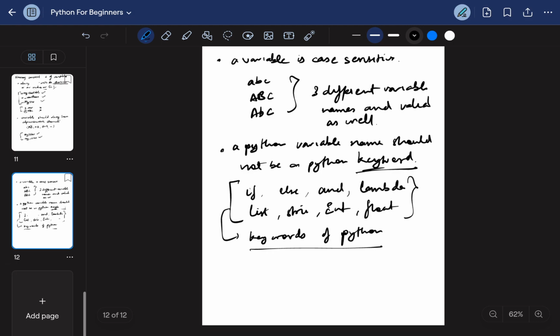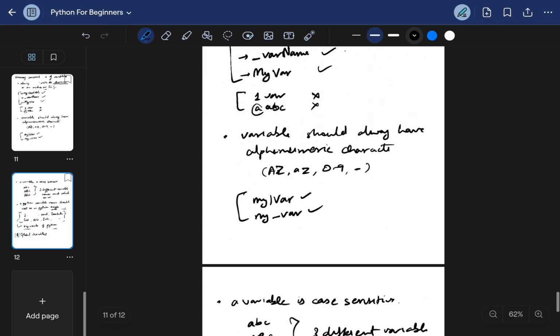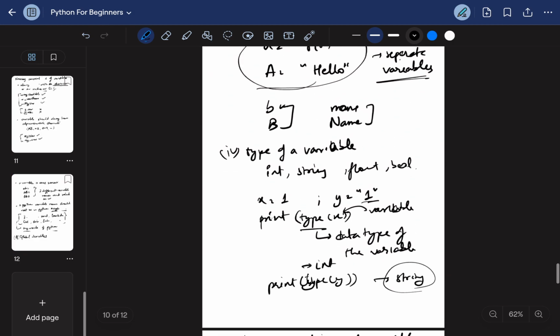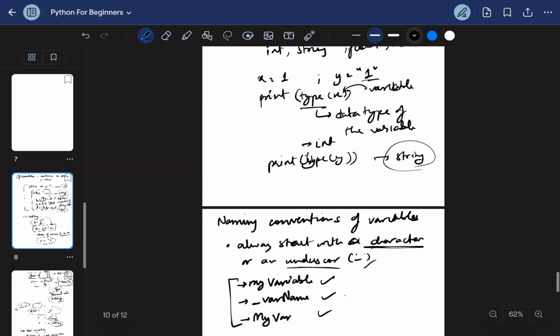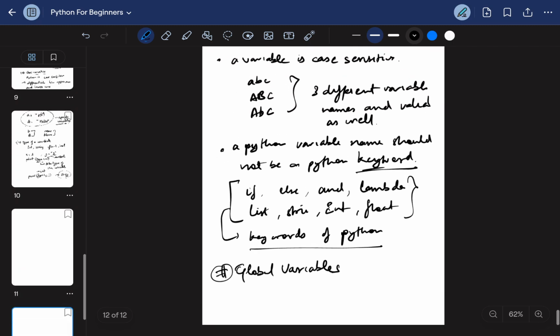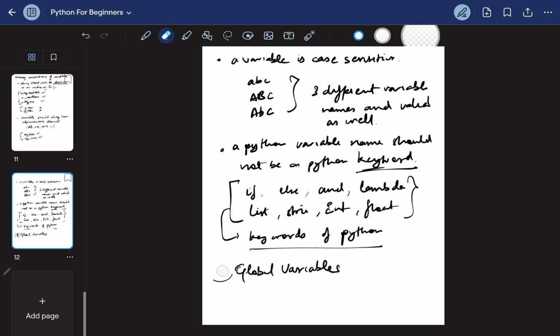Next, I would like to talk about global variables. Okay, I think before moving to global variables, I have given the print statement, how to print it, right? So how to output a variable, I haven't told that. Okay, so how to get the output of a variable, it's a very basic thing I thought you should know.